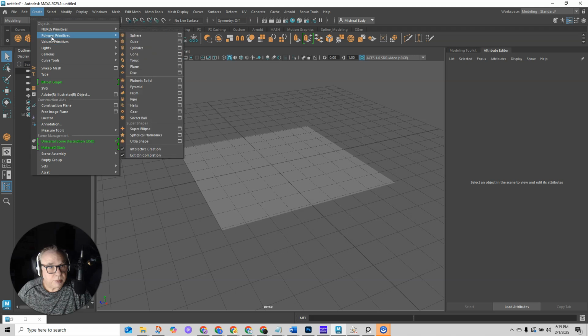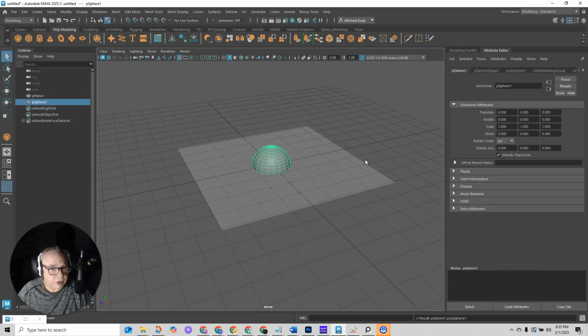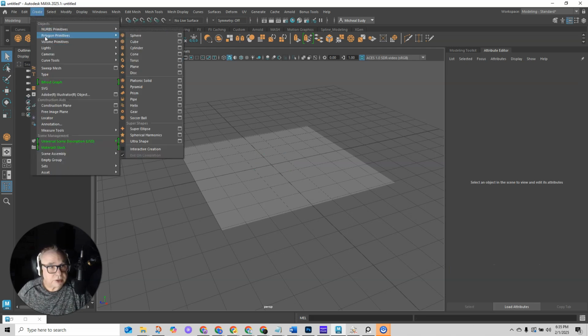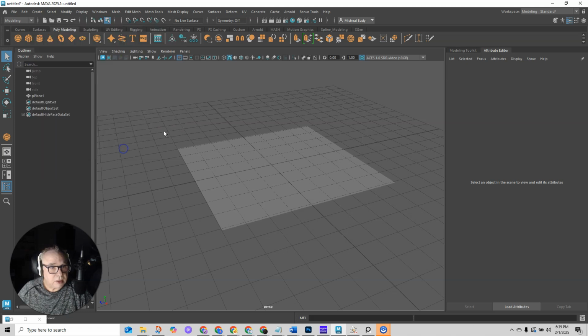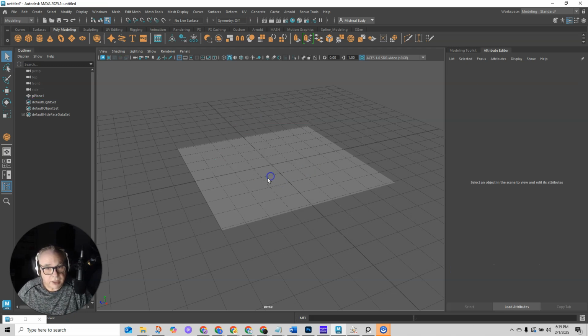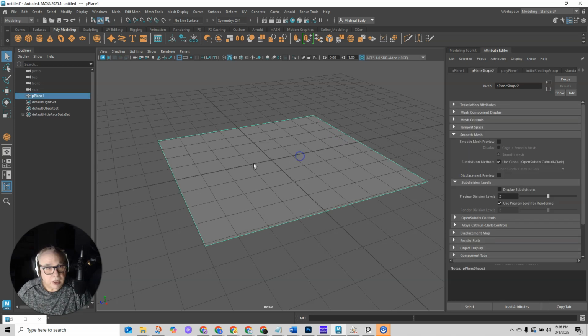I go to create polygon primitives, and right here, this interactive creation, when this is on, then I get control. So instead of just making a sphere and then having to manipulate it, when I turn that on, I get to draw the sphere the size I want it. So Maya is a little bit adapted to that. Okay, so all right, we're going to pick our plane here.